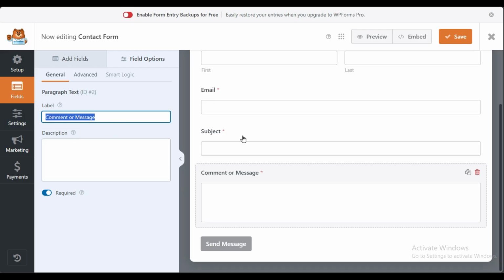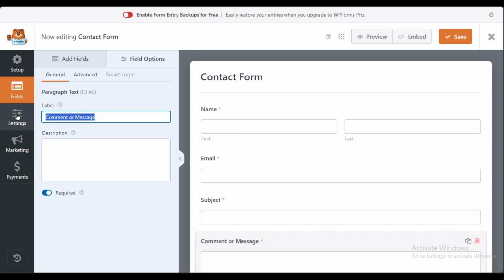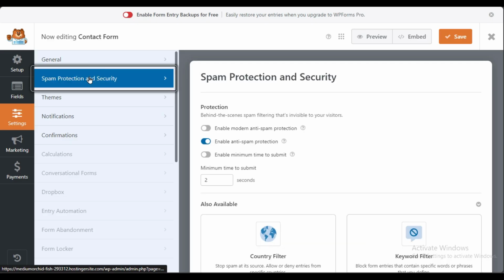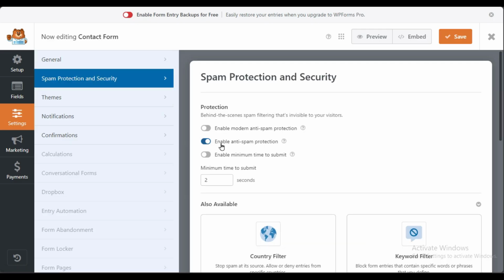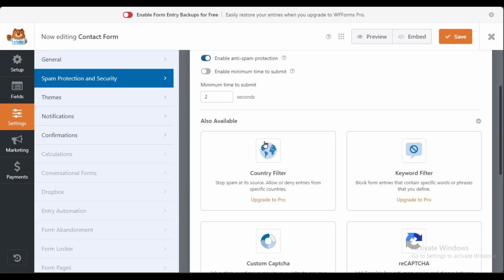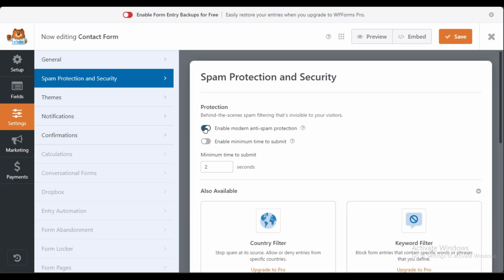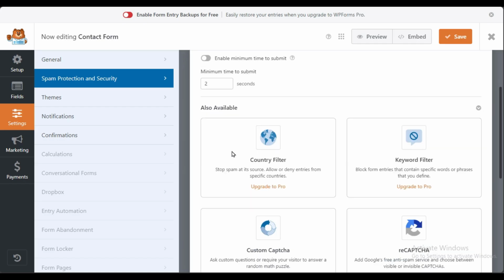Okay, so after you make changes, click on settings, which is very important, where you will set your notification, where someone fills up the form, where it should go. Click on settings. First, spam and protection, this is very important. Enable anti-spam protection here. If possible, just enable also modern anti-spam protection.